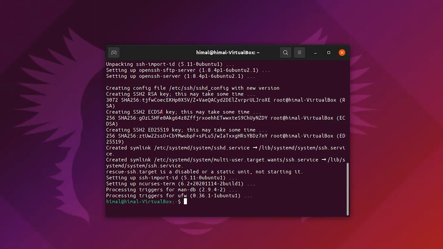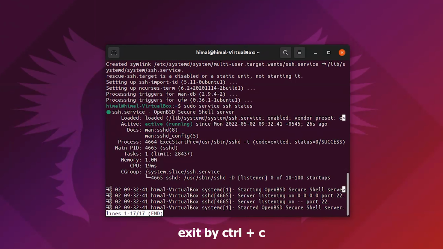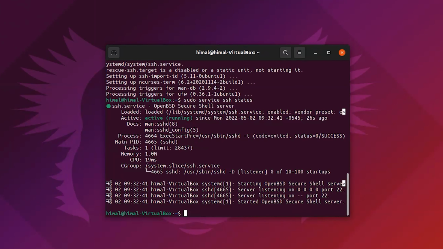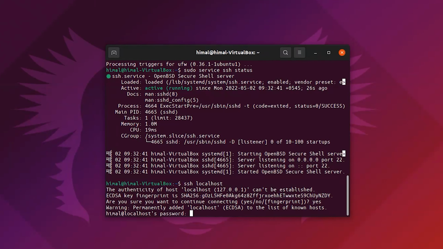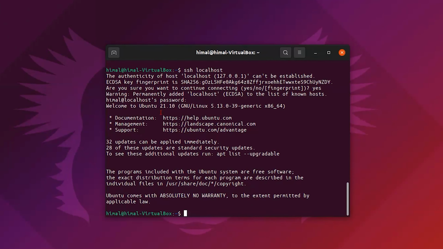After installation, you can check the SSH server status using this command. You can see the server is up and running. Now let's try to access the local host. You can see, it is allowing us to access our own system, since we are calling for a local host. Now, you are logged into your own operating system. In this way you can set up the SSH server.